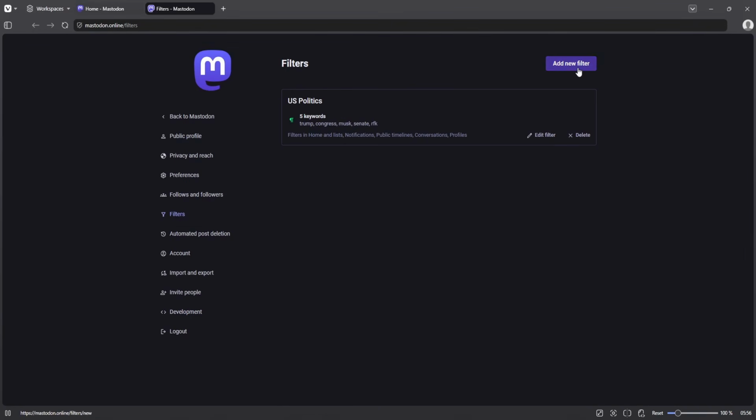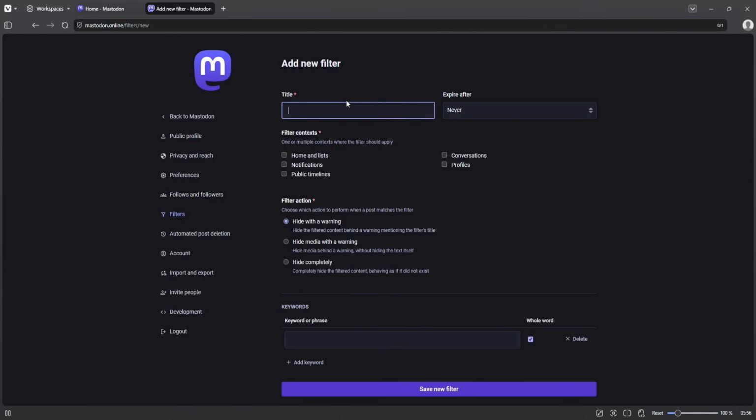To create a new one, you add a new filter. You can name it whatever you want. This is basically what you see. If you decide to make it put a content warning on things, this will be the content warning. So let's say for purposes of demonstration, I want to filter out all dog content from Mastodon. I don't want to see any dogs. I'm a cat person. That's not real. I don't hate dogs, but just for the purposes of an example, I will call this filter dogs.